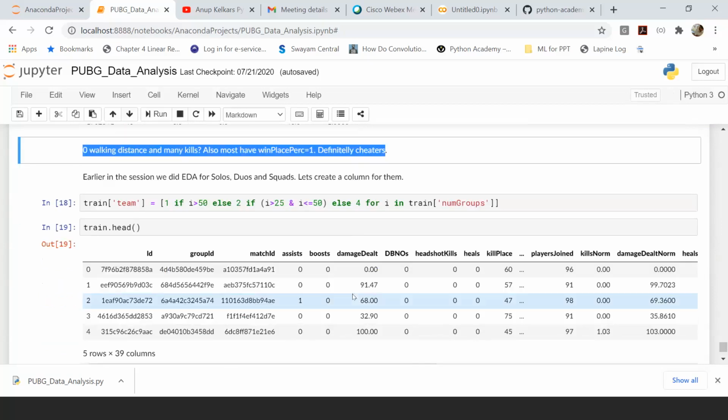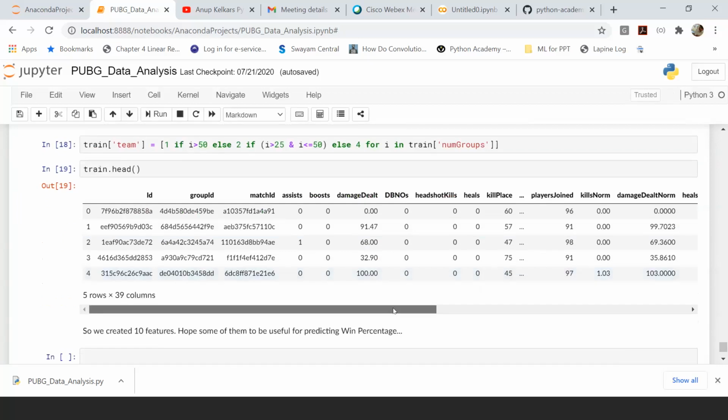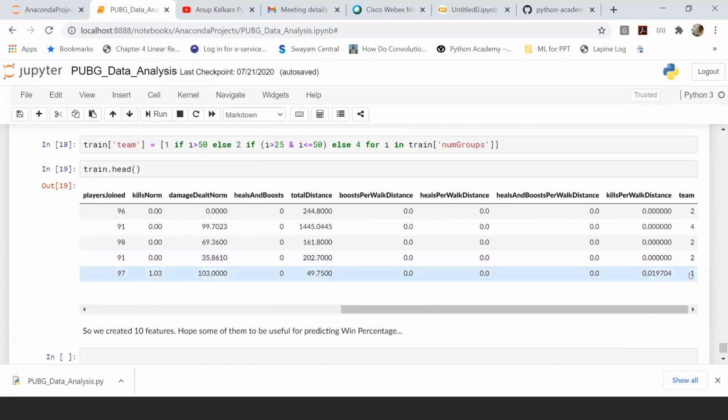Once we do that, we also said there are solos, duos, and squads, and these columns were not available there. So we will add that as a team column, which is added at the last. So if the value is greater than 50, we are putting 1, that is, a solo player, duo, or squad player.